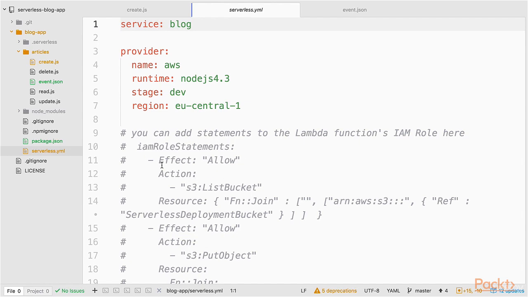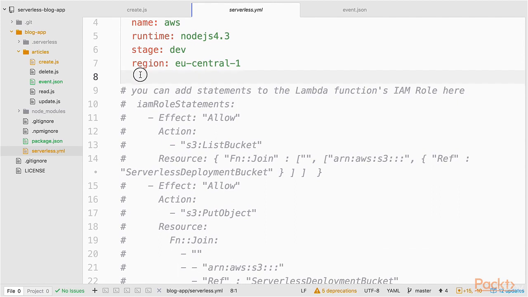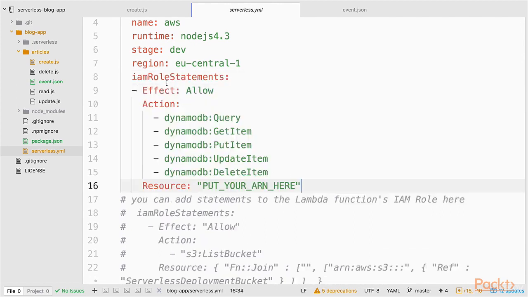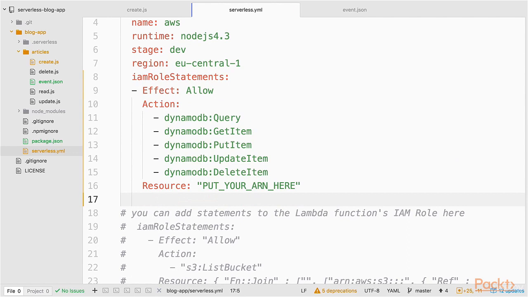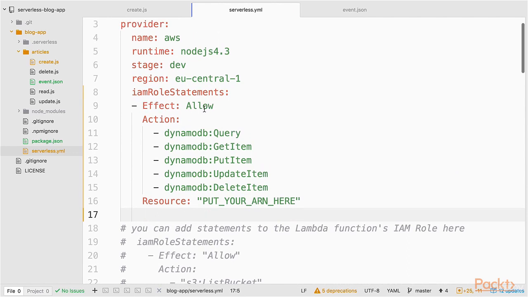By the way, this is supposed to change in Serverless Framework version 1.8, so if you're using a newer version of the Serverless Framework, please head over to the serverless.com website and check out the documentation. So, if you're using Serverless Framework 1.7 or below, you can add the following IAM role statements where you specify which kind of actions you want to perform. And what's missing here is your ARN, your resource.